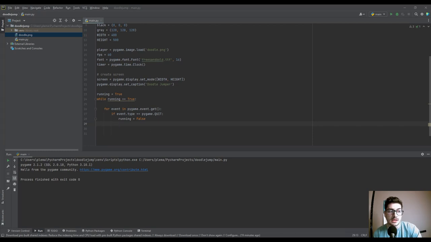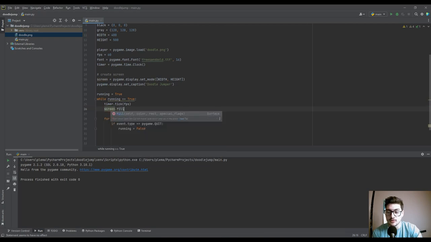And then a few things that we have to do here in our game loop just to get something to show up. First, we're going to do timer.tick at our frame rate, and that's going to control the speed, the number of loops per second that this program will run at. And then we're going to do just screen.fill with a background color.